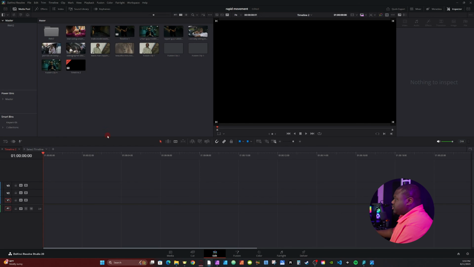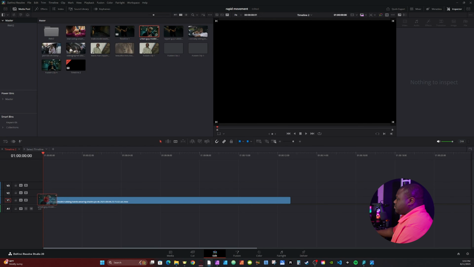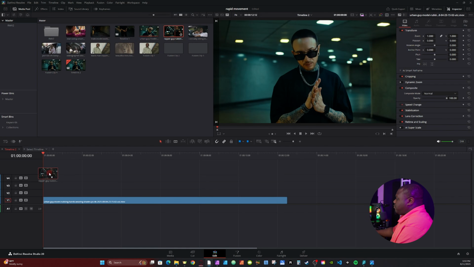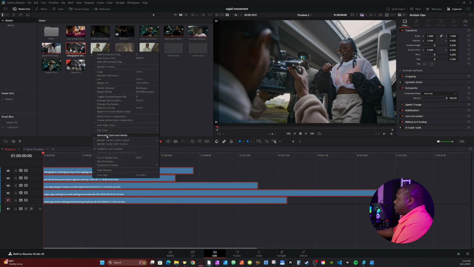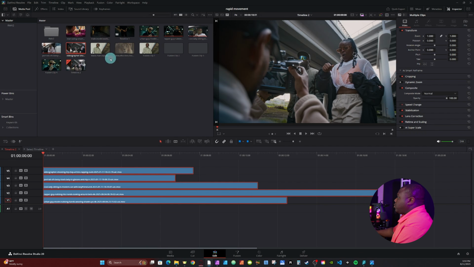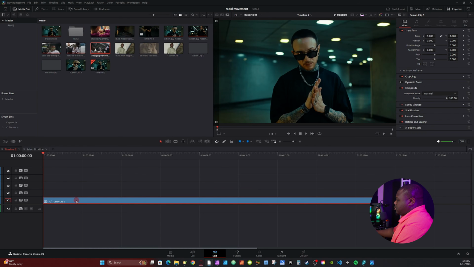If I want to create a camera shutter effect, I just bring in my media. I need 5 clips and just stack them all on top of one another. Then I select them all, right click, create a new fusion clip. Select the fusion clip and hit Control D or Command D if you're on Mac. Go over to frames. I'm gonna type in 25 frames.